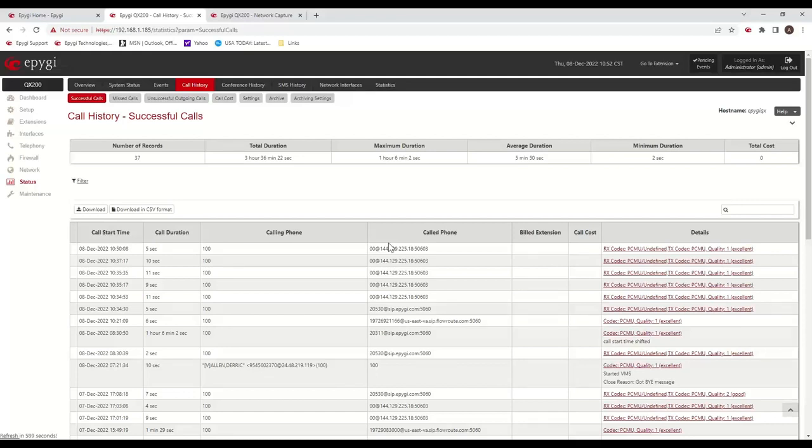Okay, and then make sure you've got a good, accurate problem description. So don't just tell us that the call failed or whatever. We need to know which extension originated, which number they dialed, the timestamp. We need to hear all that, as well as the details of what actually took place on that call. And a lot of that information you can get right here from your call history.